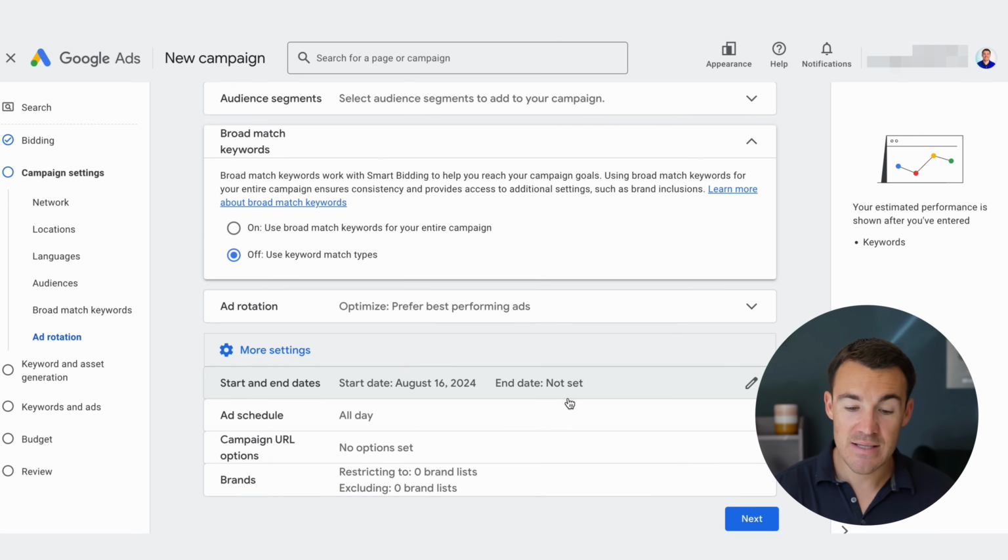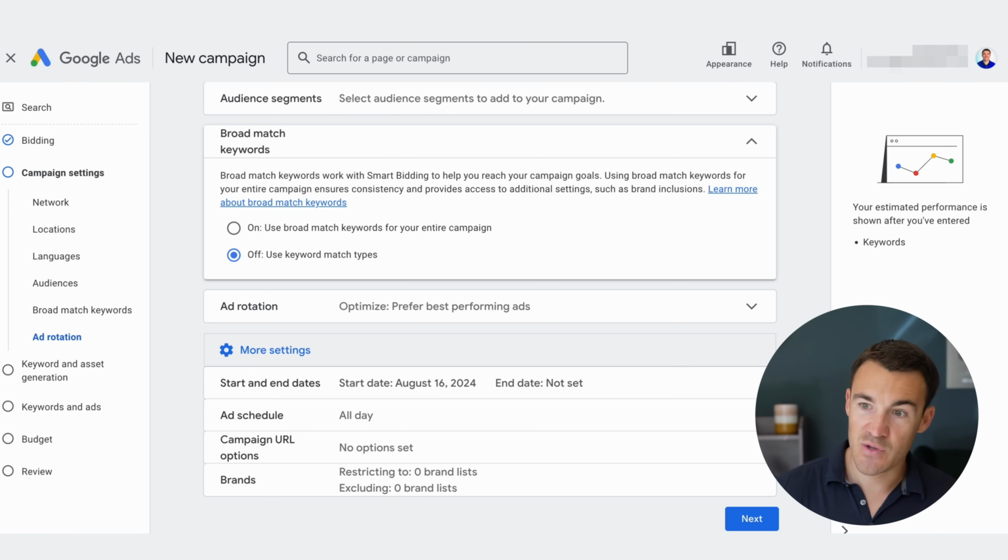We've got start and end dates. If you wanted to start your campaign at a later date, pop that in there. If you wanted to end at a certain date, pop that in there. We're in our Google Ad account, clients' Google Ad accounts all the time, so we don't set an end date because we can turn things off manually and we know what we're doing. But if you wanted to make sure, oh, I really don't want this campaign to run past a certain date, go ahead and get that added in.